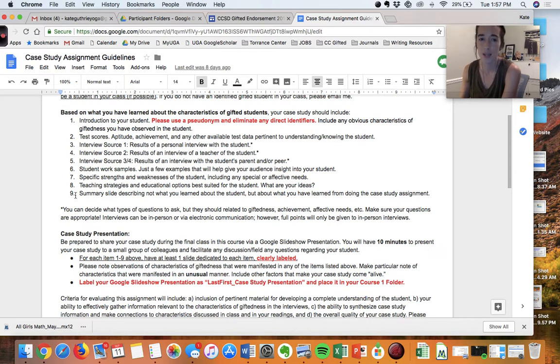Then item 9 is just a summary slide describing not what you learned about the student, but what you have learned from doing the case study assignment. You've already summarized the student, but here this is a personal reflection about what you learned from taking this approach to this kind of case study.